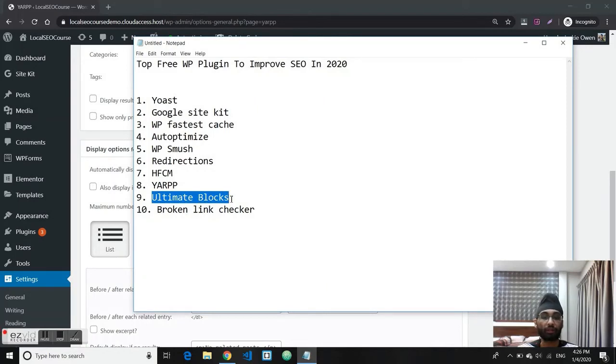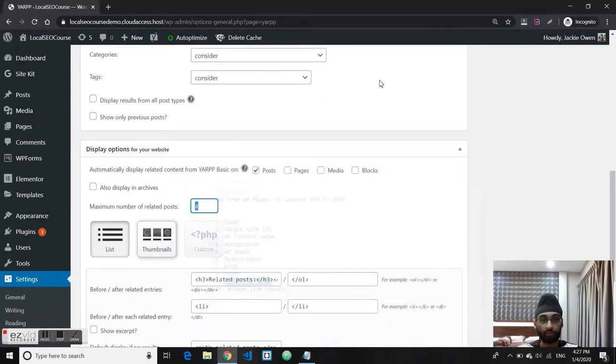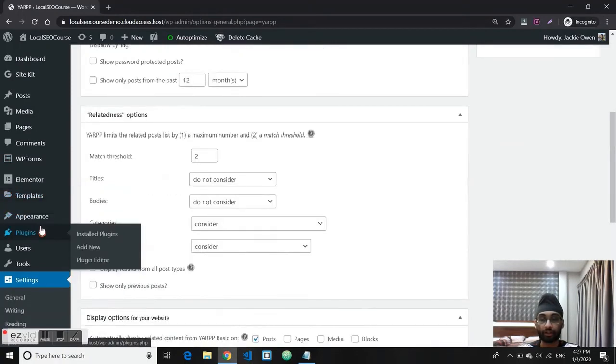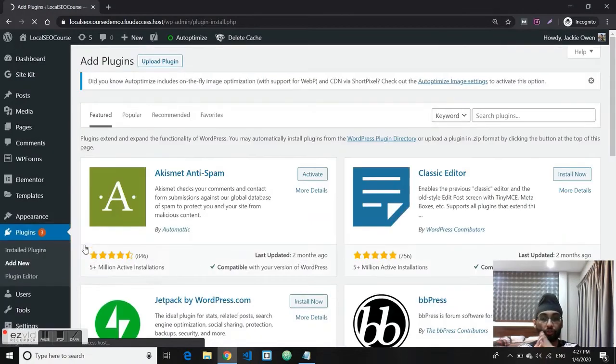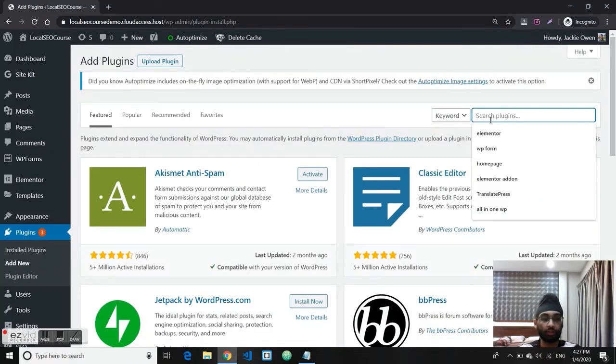Okay, ninth plugin, Ultimate Blocks. Now this is one of my favorite plugins as well. This plugin will add additional functions to your WordPress post sections, right? Let's say you want to add a table of contents, or a review schema block. This is an all-in-one set of WordPress blocks, which comes with many features.